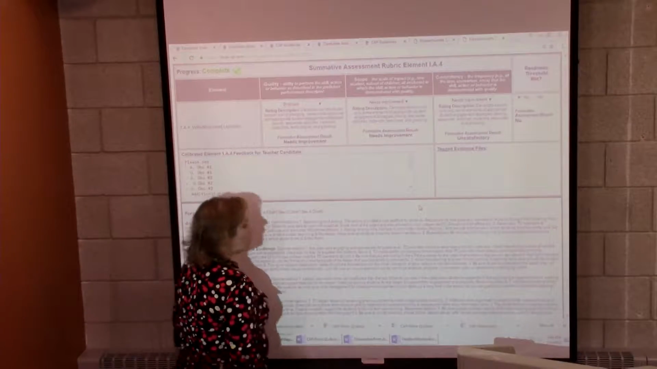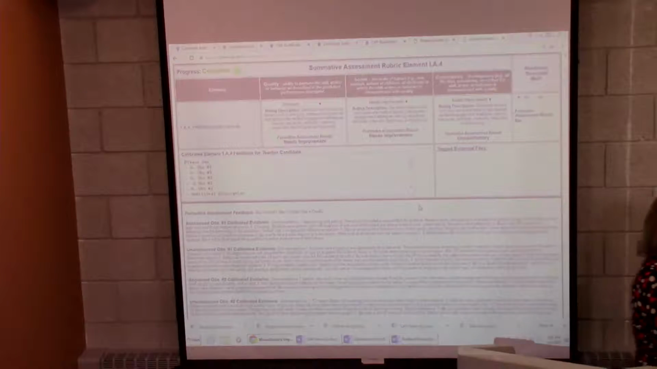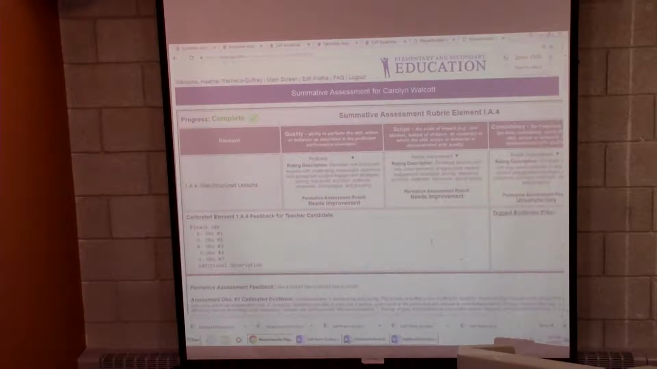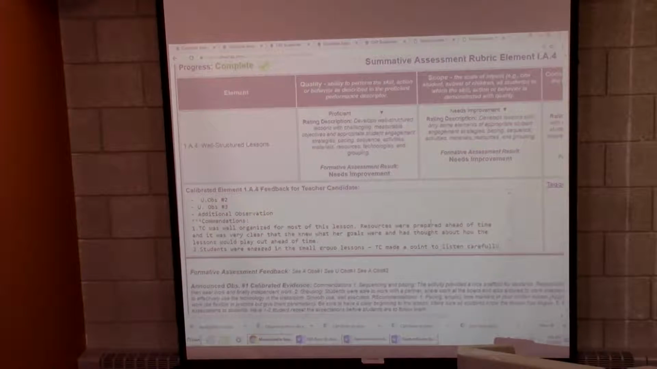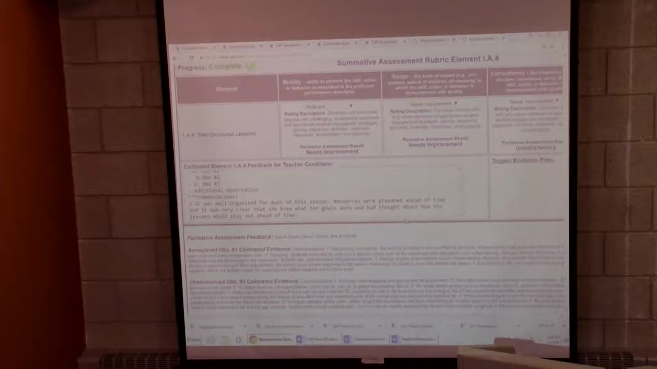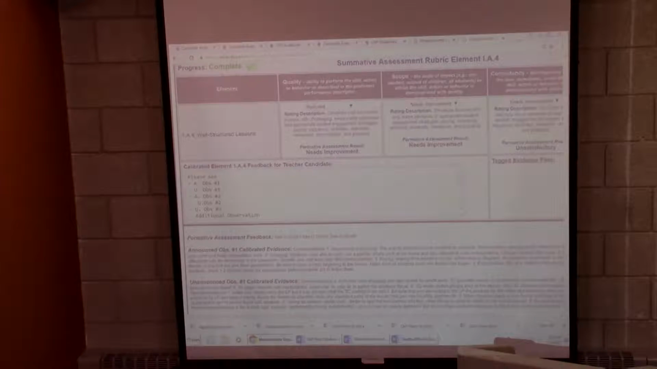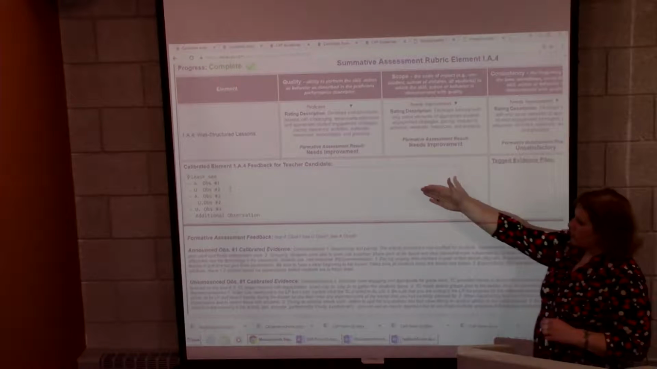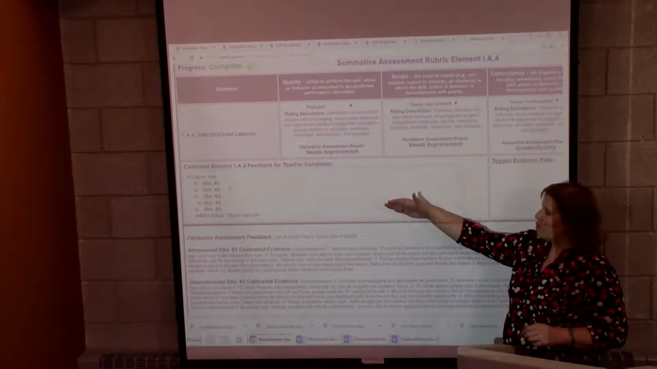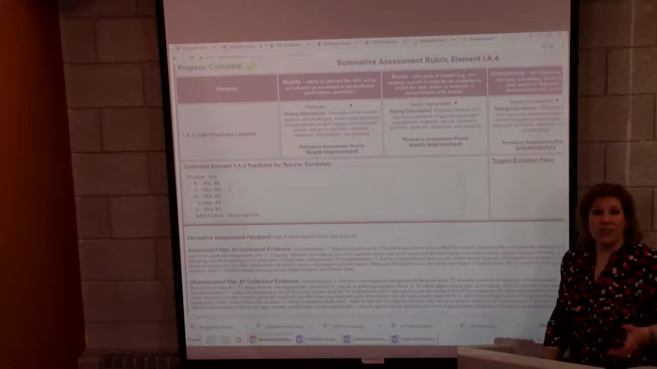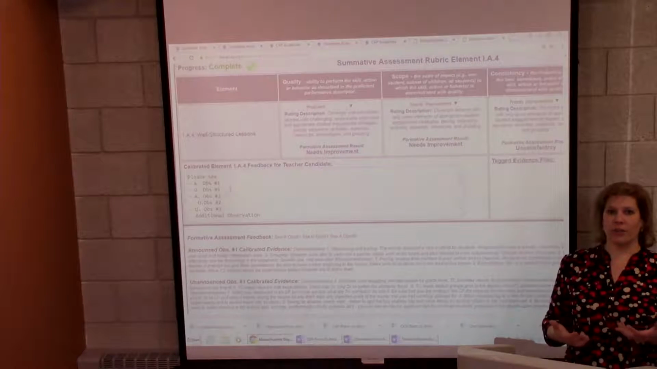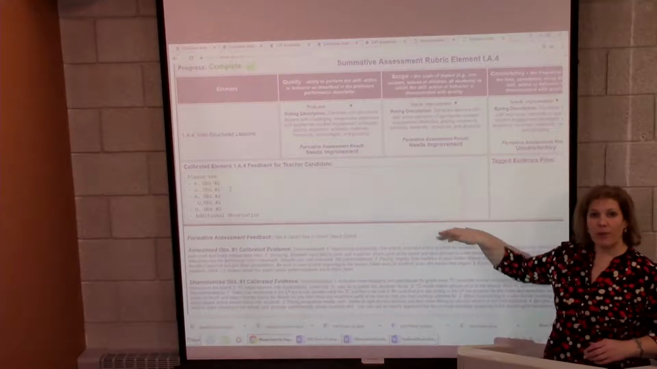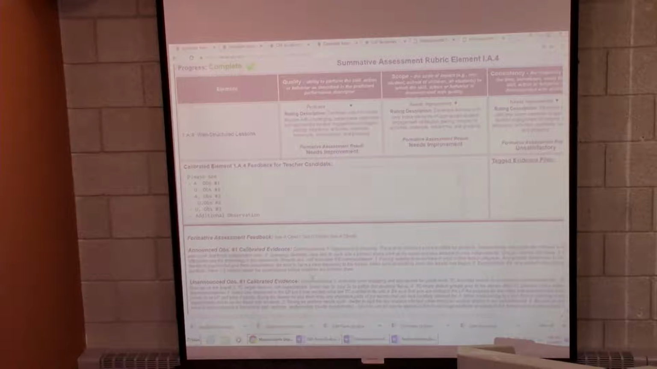Over here in the calibrated element feedback for the teacher candidate, I'm referencing each observation. I'm going to zoom in so you can see that a little bit better. Okay, so what we have here is the referencing of each observation. It says, please see announced observation 1, announced 2, unannounced 2, and unannounced 3. But I also conducted additional observations of the student. And those observations were really important for us to determine her readiness. So I actually put that content in. Let's take a peek at that now.